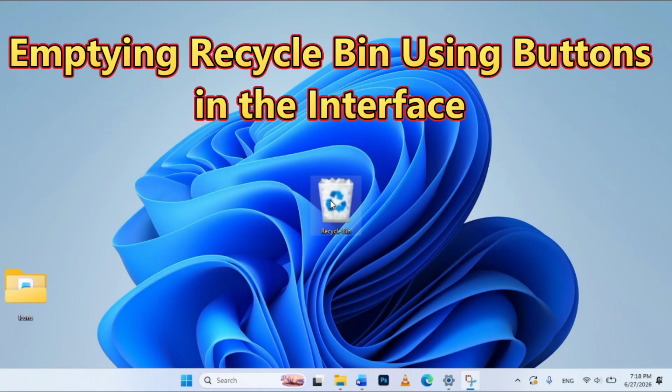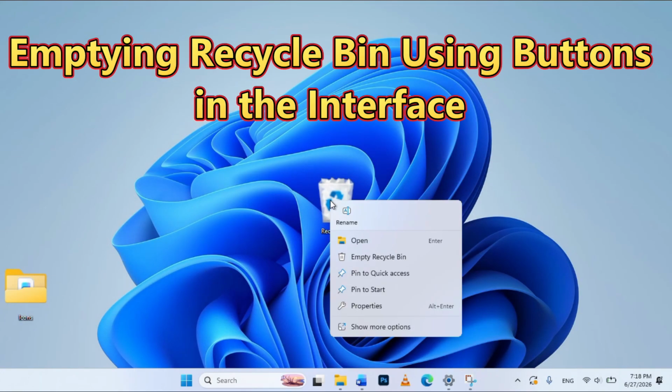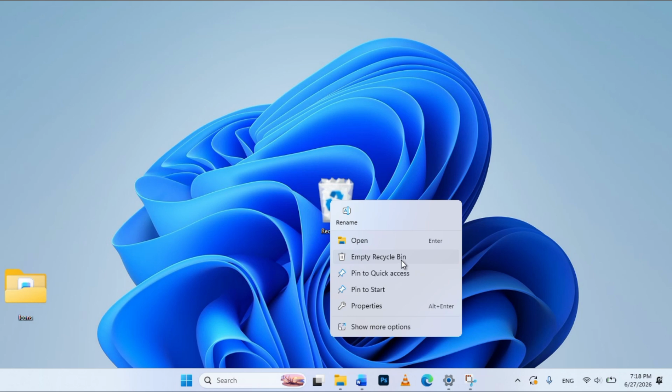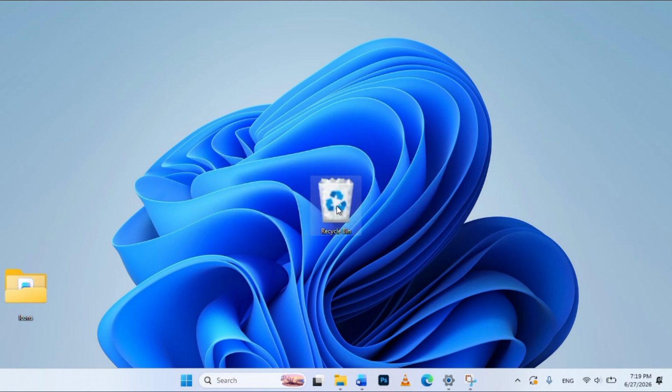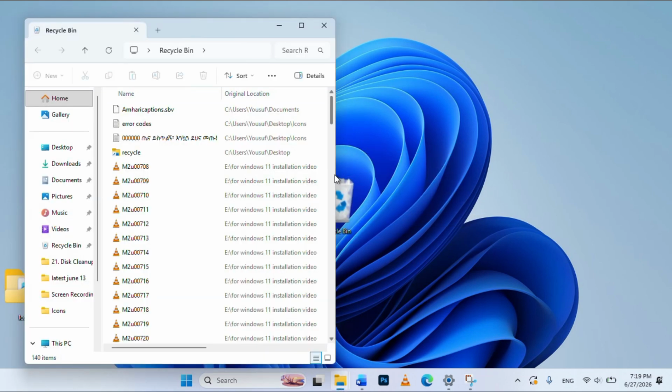Let's now empty the recycle bin. As you have seen, we can empty it through the context menu. This option permanently deletes everything in it. Let's get inside it and see other ways of emptying it.